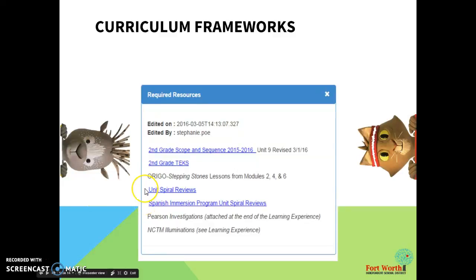The unit SPAR reviews were designed to review TEKS students have formerly been introduced to and are used at the teacher's discretion. We do not reference these unit SPAR reviews within the learning experience. Again, they're used at the teacher's discretion and how the teacher chooses to use them. Let's look closer at the scope and sequence.